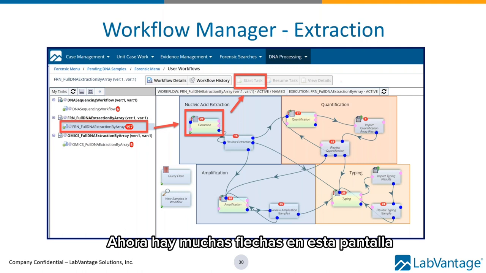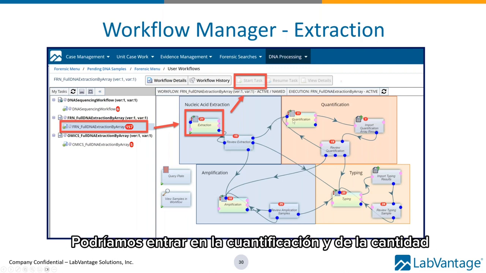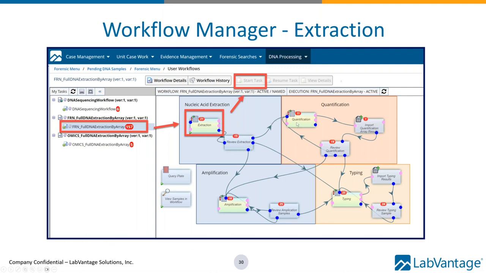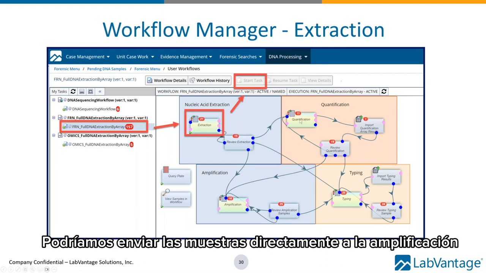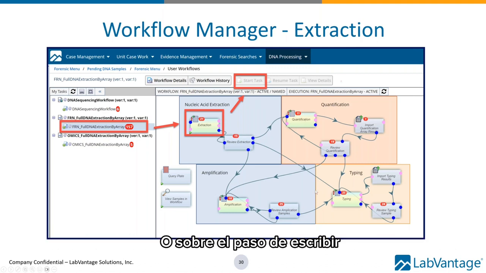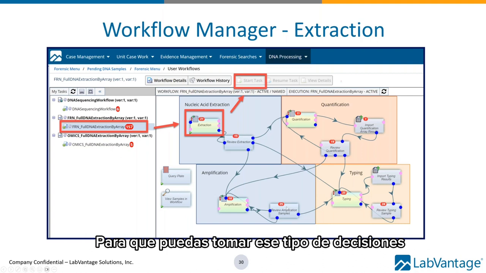Now, there's a lot of arrows on this screen, and that's important because, as we know, things might not always take the same path through the process. So maybe from extraction, we might go into quantification. And from quant, depending on those quant results, we might send the samples straight to amplification or over to the typing step. So we can skip steps. We've built in a review step at each point so that you can make those kind of decisions.